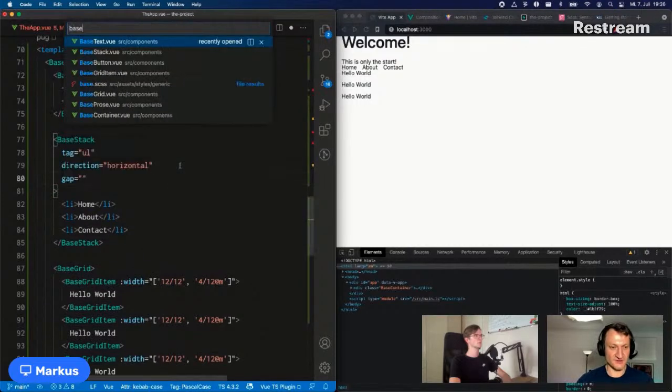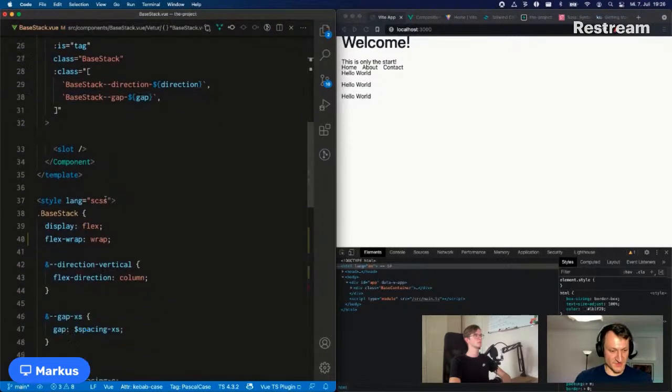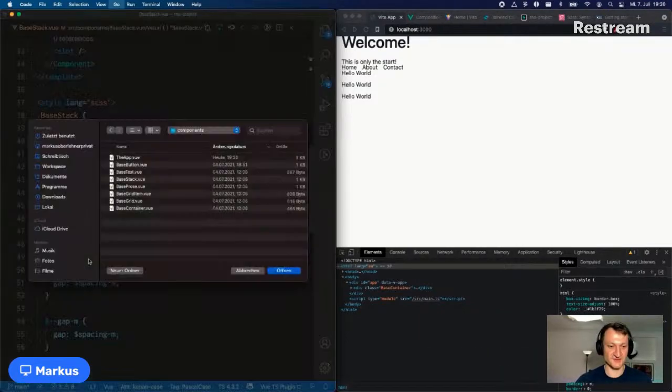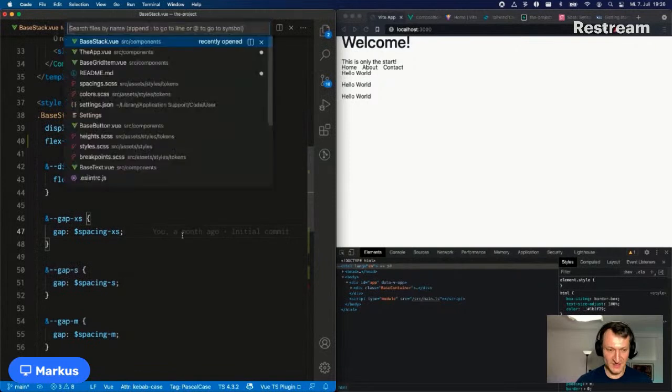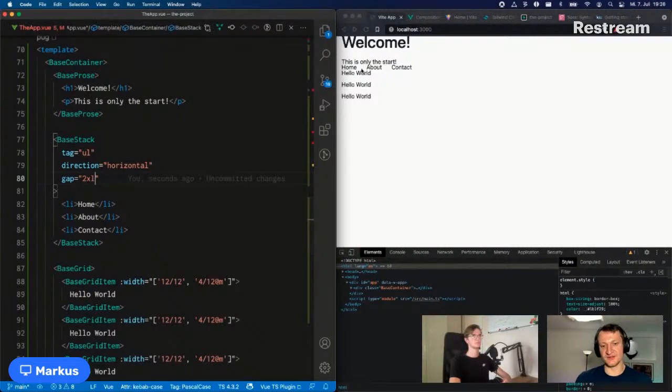Let's see how I did this. For M, let's make it, yeah, we have a lot of gap sizes here. Oh, pressed the wrong key. Let's make it 2XL, for example. Here we have some more space between, or we can make it very tiny with the XS, then there's just a little space. So those are the most basic building blocks you need to build basically every layout.